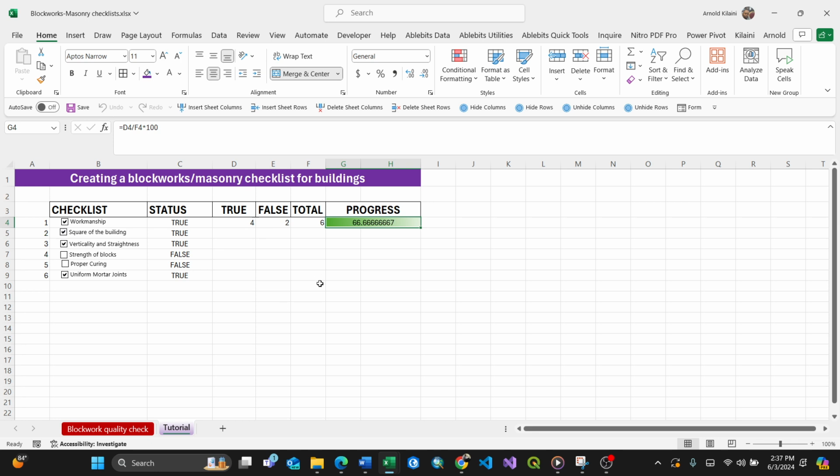So this is the way of showing how to create a progress checklist for blockwork or masonry for buildings.